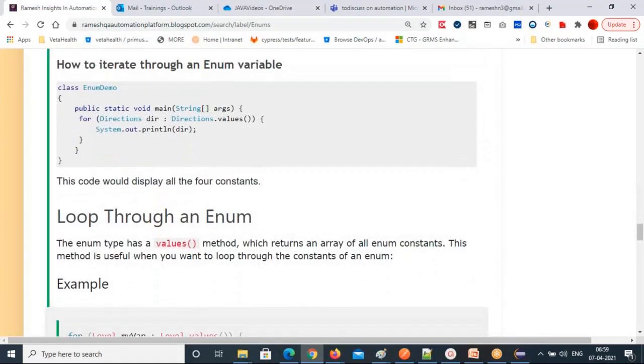Just understand why you need enums. Enums are used to store constants. Then how can we access them? Enum name dot constant. That's the only point you need. So that point we are using in the Selenium. That's why I'm just giving it.